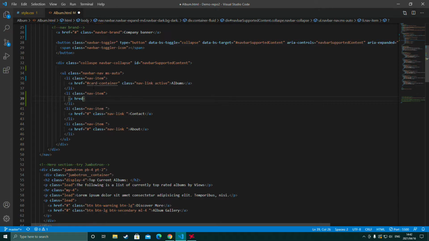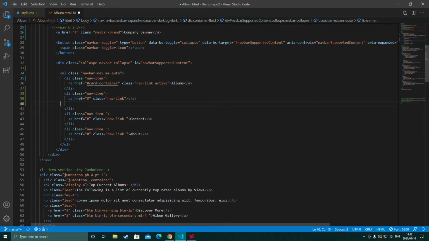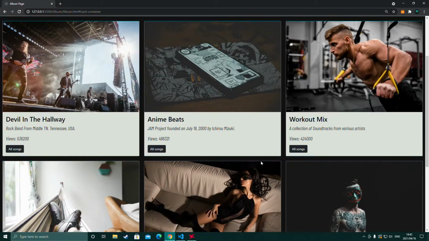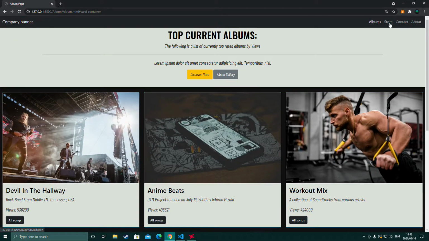Coming with an href, give that a target. We'll have a target of blank, of course, and a class of nav link. And then we have to close this off, and we'll have to add something. Let's say we have albums, contact, about. Let's go with store. Let's save that. Go back, and we have another item called store.